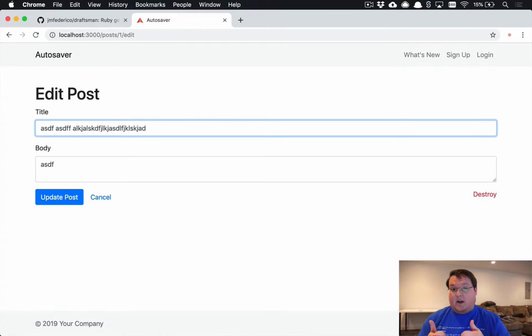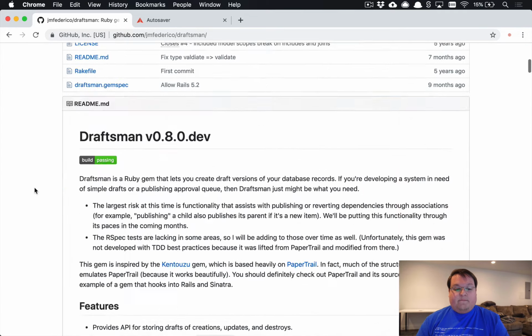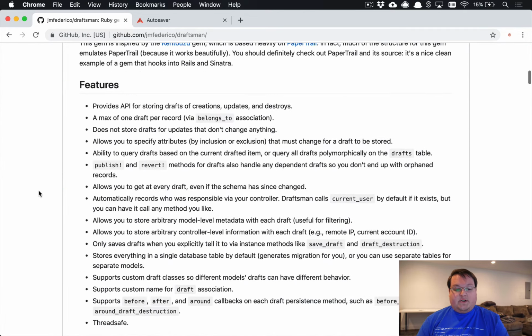That's great and working as expected, but now we need to modify our controller to save drafts and to load drafts in the specific situations that we want them to be in. We don't always want to show the drafts. For example, if you're writing a blog post, you don't want to display the draft ever until it's fully published. So we need to be careful about that, and the Draftsman gem is what we're going to use to help with that. This has a whole bunch of functionality here.